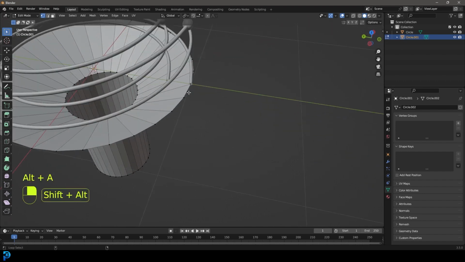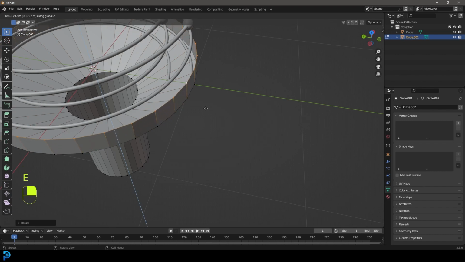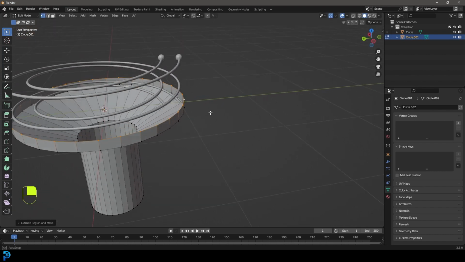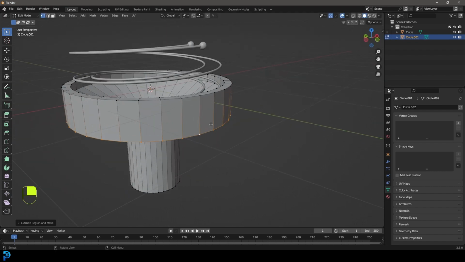And then we're going to grab this outer edge, we're going to scale it a little bit. E to extrude and Z to extrude it up, to make a little bit of a ledge, so the ball doesn't fly out. E to extrude, S to scale again, just to make a little bit of an edge here, and then E to extrude and Z, and extrude it down about this much. Okay, this is the height of the thing.